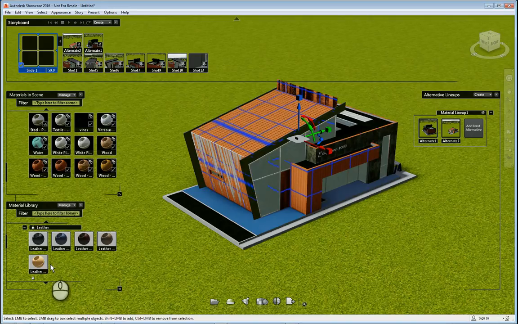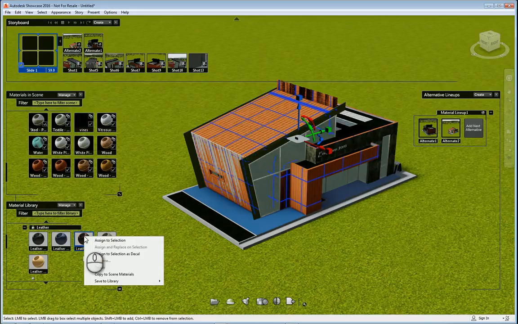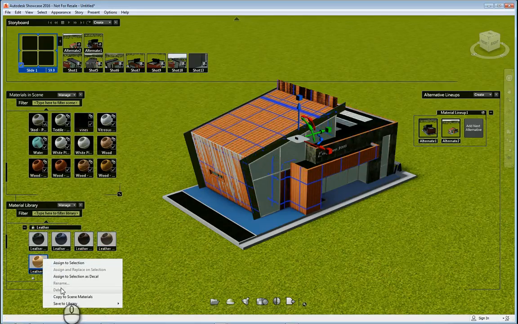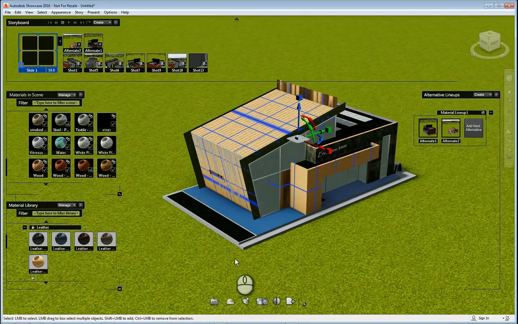Now, if we want to take a material that's in the default libraries and copy and paste them into our current showcase file, all we need to do is right-click the one that we want and copy scene to materials. And then I can also right-click and say Assign to Selection, and it will do so.